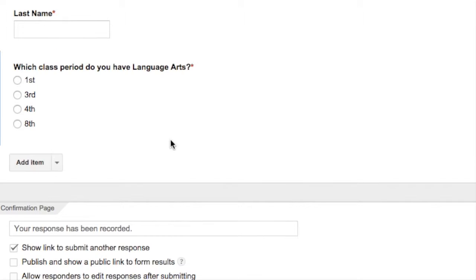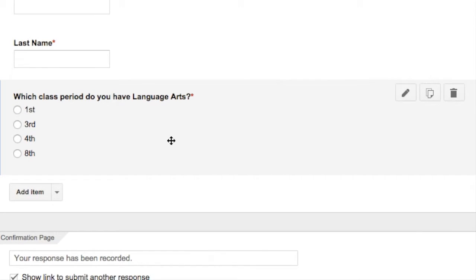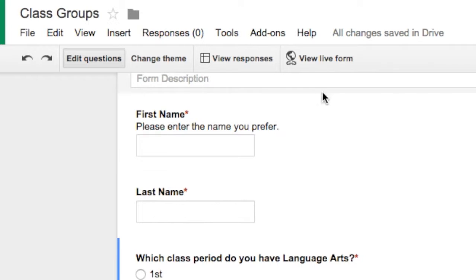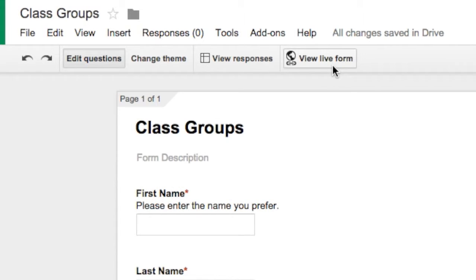There it is. That's a quick little survey for students to fill out. You can always add more questions if you'd like to collect information about students' thoughts about your class or about your subject in general. This is a great place to learn something about your students at the beginning of the year. When your form is ready, click on View Live Form at the top of the page.